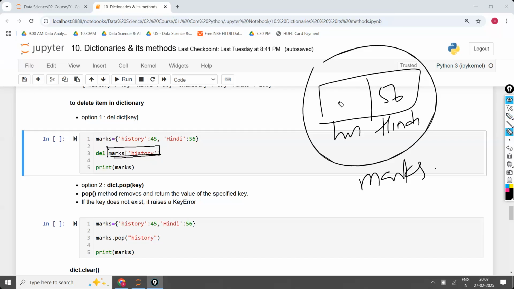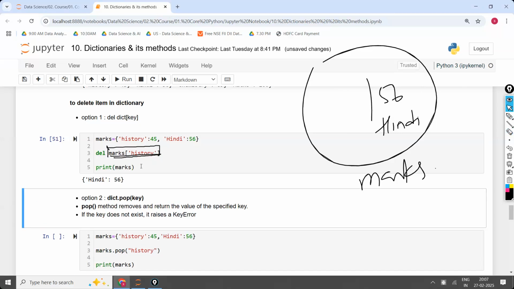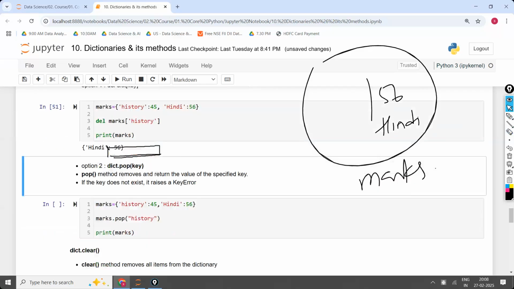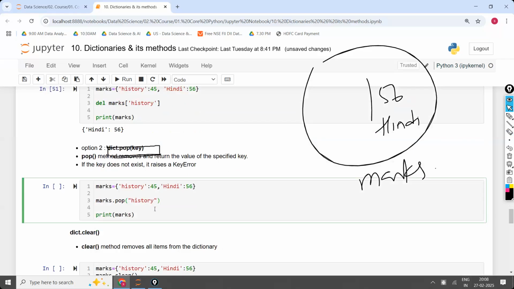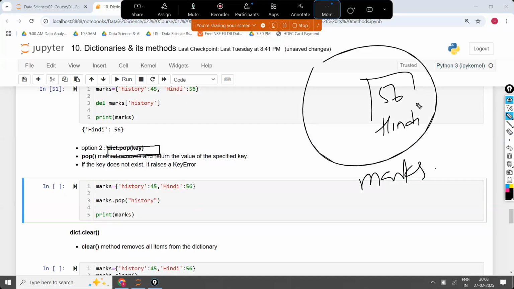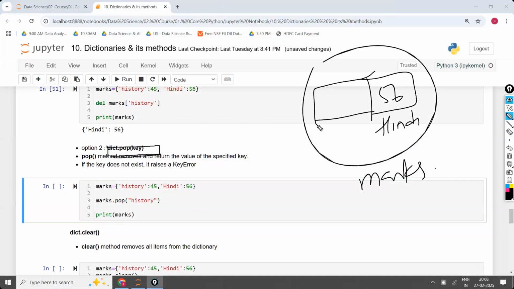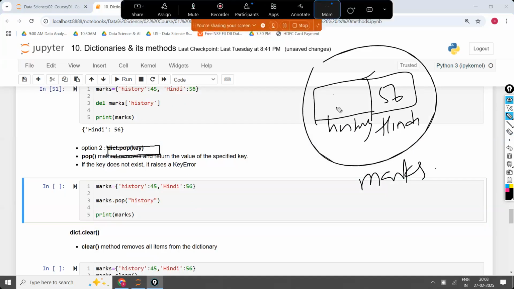Can a dictionary have a key without any value? No. So automatically it is going to delete the key also. The key and value are deleted. Is the point clear? Like this you are going to delete a single item. The second option you have is by using pop. In the pop you are going to write history.